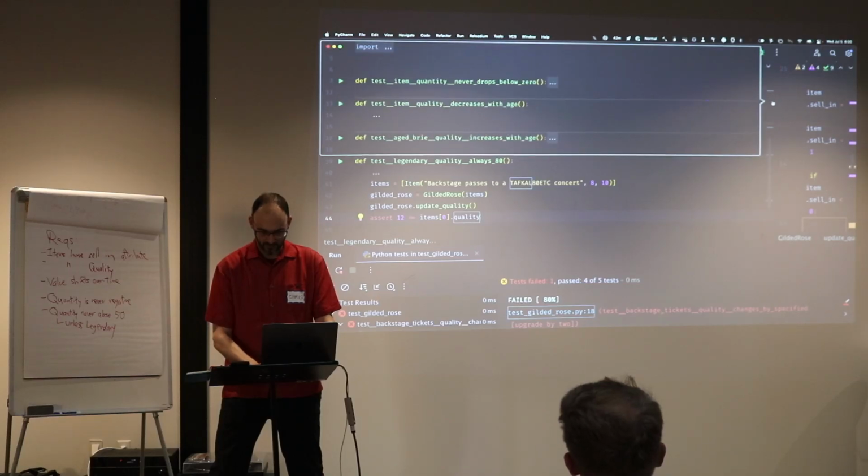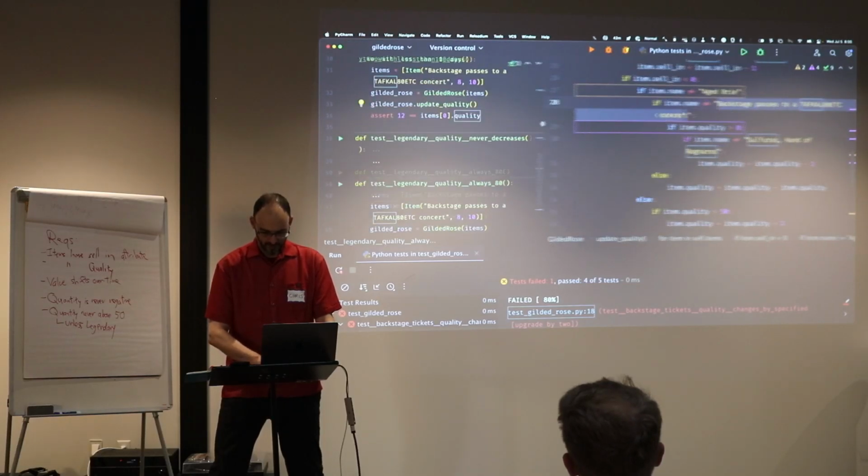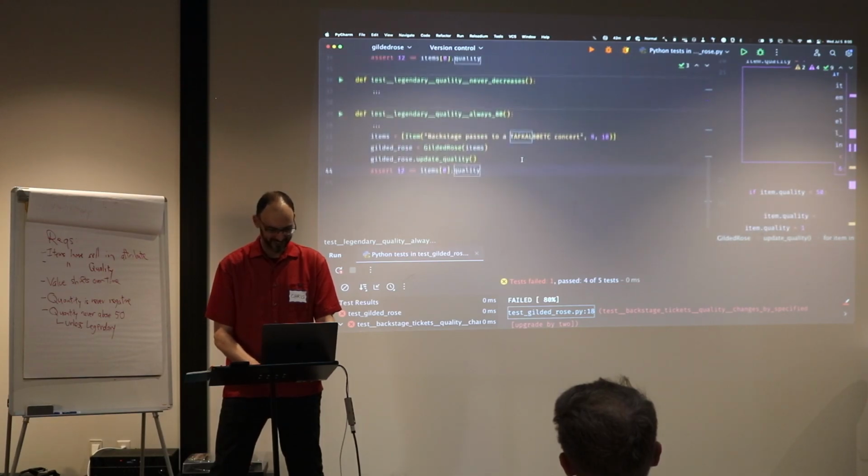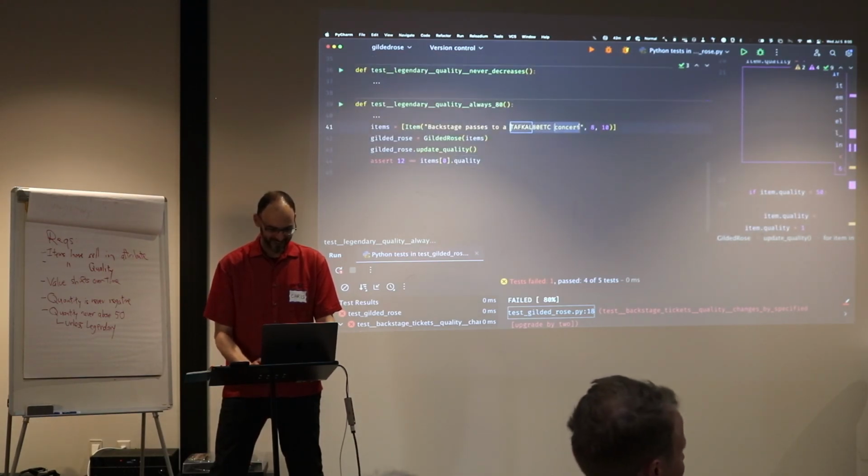Legendary Sulfuras, Hand of Ragnaros. I really wonder how they came up with names of these things. They were playing some Dungeons and Dragons. Yeah.